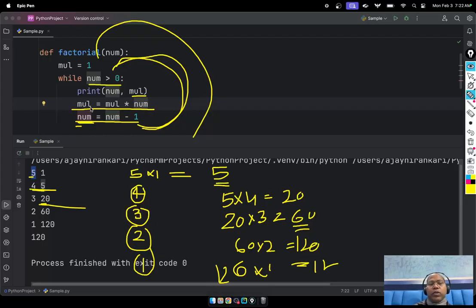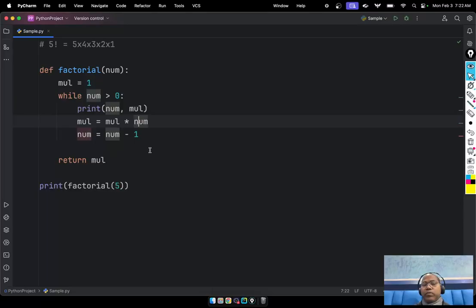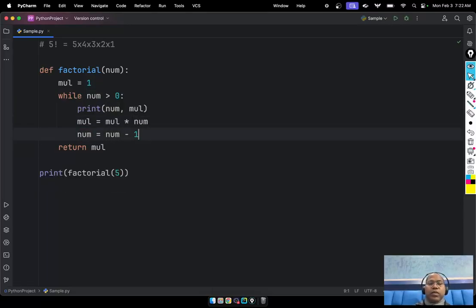So somehow you are able to get all the 5, 4, 3, 2, 1 and multiply by 1, then 5, then 20, then 60, then 120. Finally you get the output of 120. So this is one way you can do it. Whenever you are going to write code, carefully think about different approaches. This is one approach.